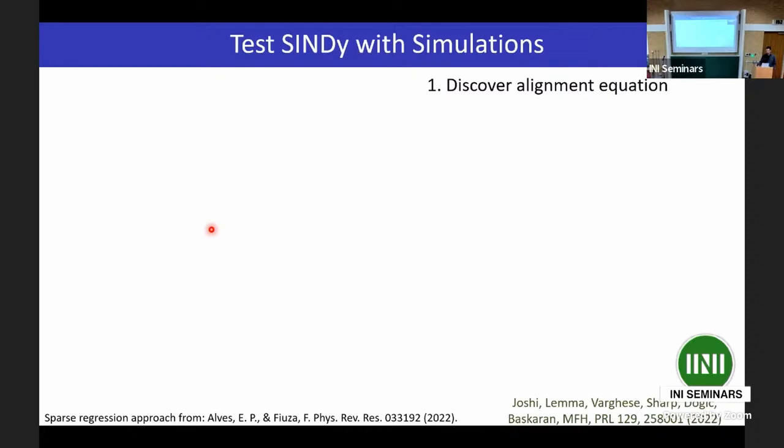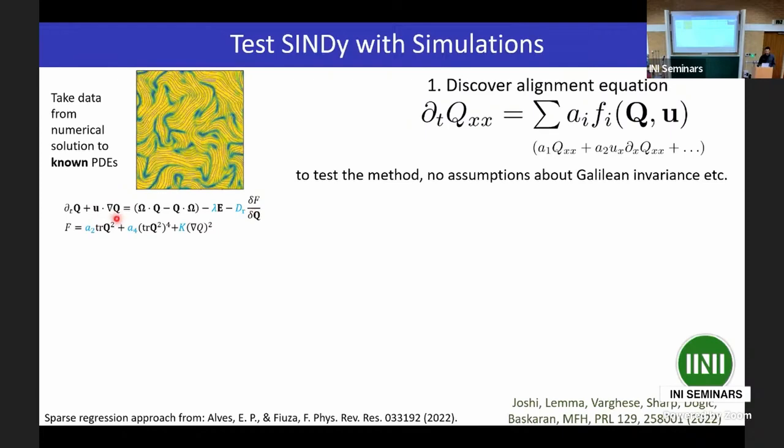So the first thing we did as a test was we wanted something where we have a ground truth. And so we took the equation that I'm showing you here. I'm only showing you the alignment equation, but there's also a fluid equation. We numerically integrated these, added synthetic noise, and applied this method to the data.